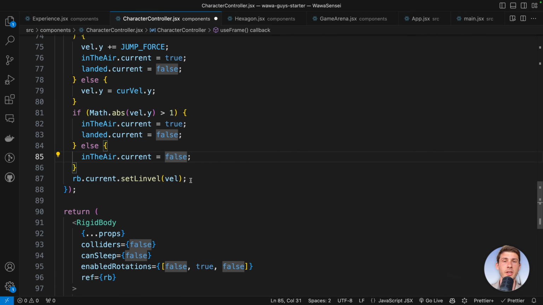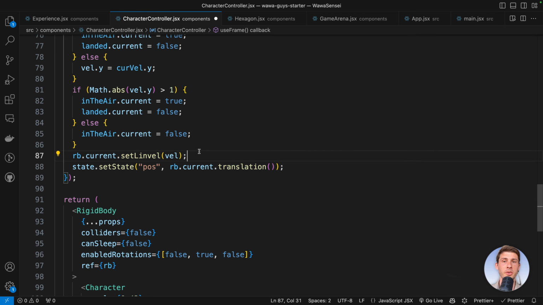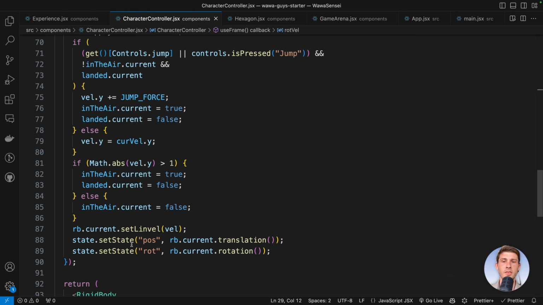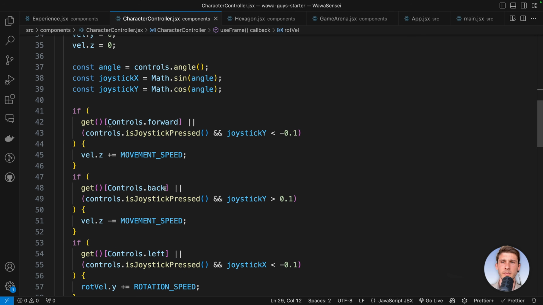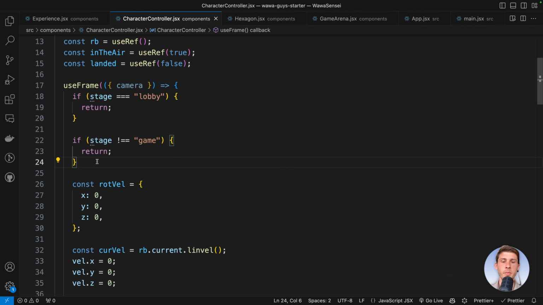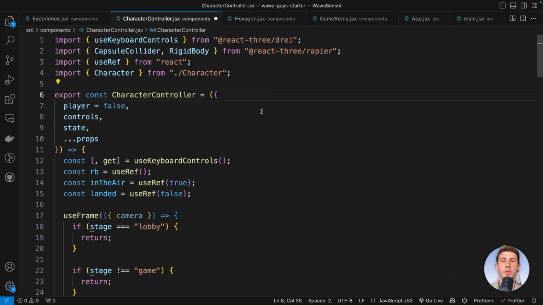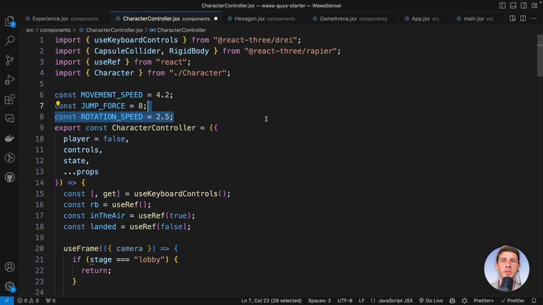Then we apply those calculations to our rigid body, so setLinvel, and we share it through the network for the other clients. So setPose is equal to our new rigid body translation, and the rotation to our new rigid body rotation. So this is for us when we are the player. But when we are another client, a remote client, we check if we are not the player, so it's the others. We just get access to the state of the other player through the network and apply it. And then we return.